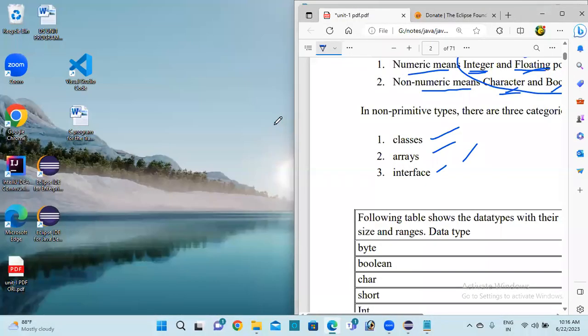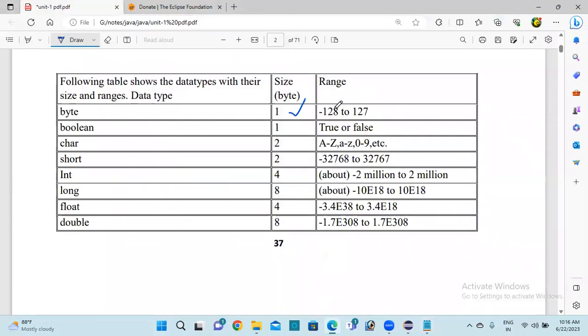They don't ask this. Okay. Just see what is the size of this. But the range is minus 128 to 127. Boolean size is 1. The range is two values, true or false. Character you can store capital A to Z, small a to z, 0 to 9. When you store 0 to 9 in single quotes, it becomes a character only. The short range is minus 32768 to 32767.